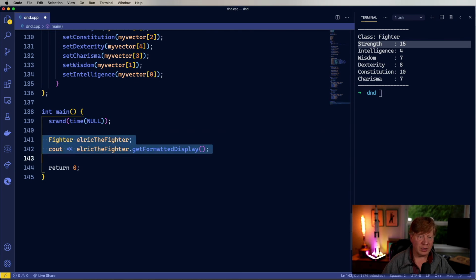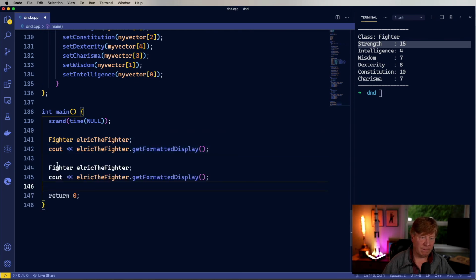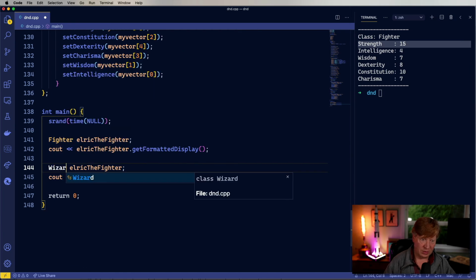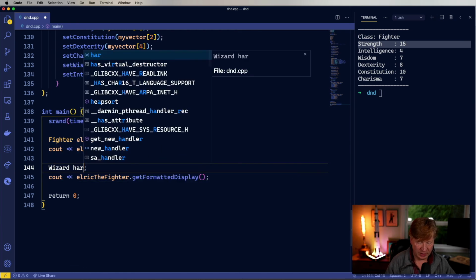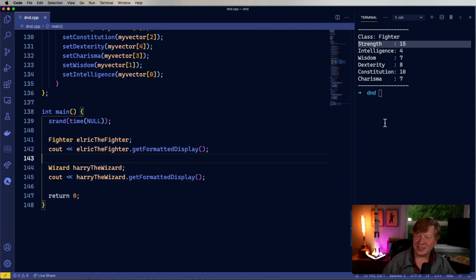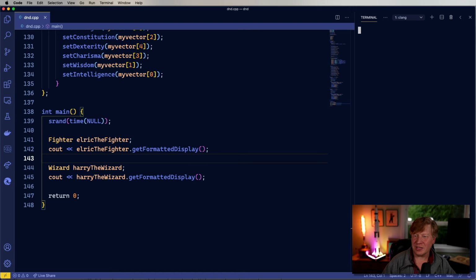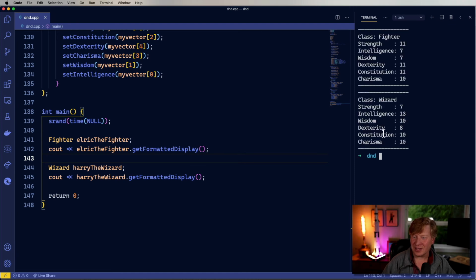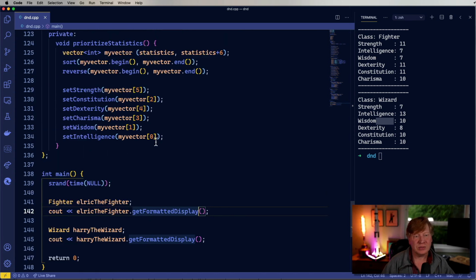So let's go and then make a wizard. Call this Harry, the wizard. Let's see how Harry does. Okay, so let's fire this up again. Nice. Okay, cool. Harry has an above average intelligence, I guess, and then wisdom, and got a lot of 10s there. Pretty evenly balanced character. So good one.